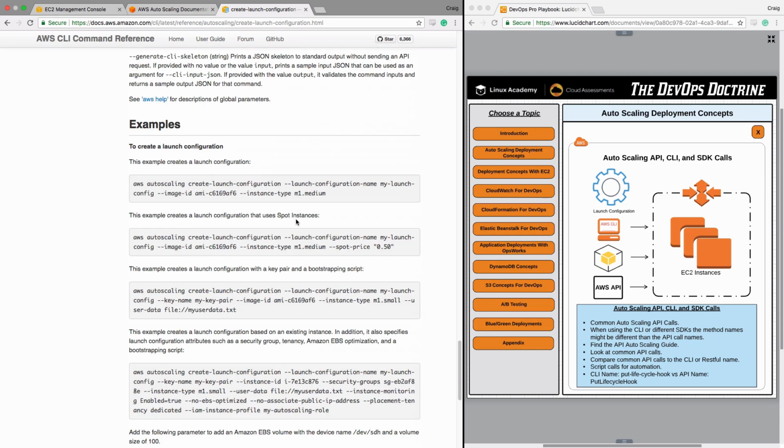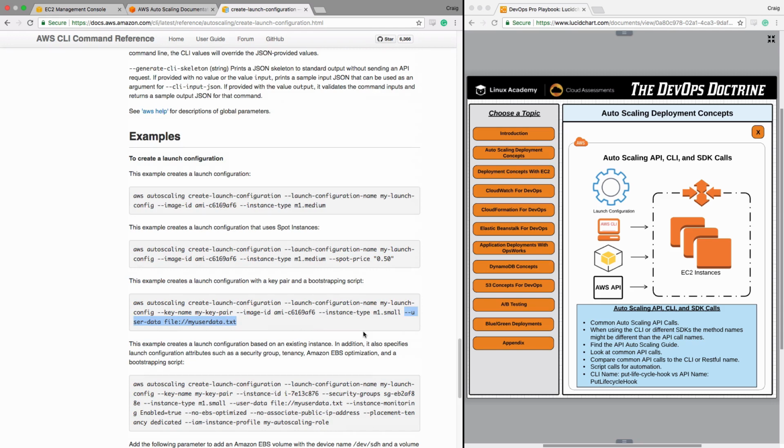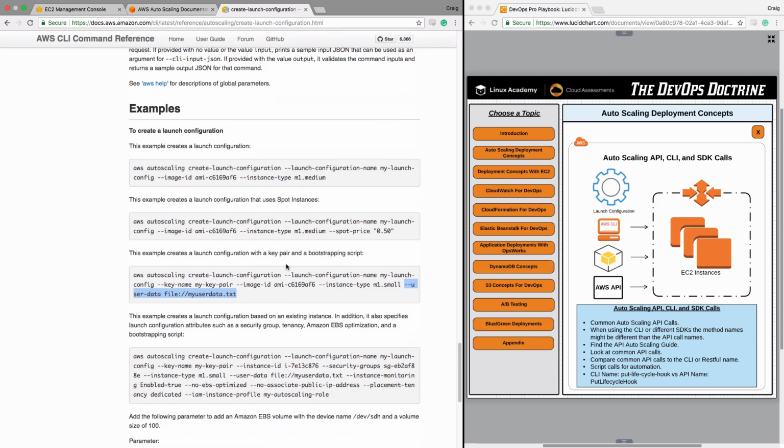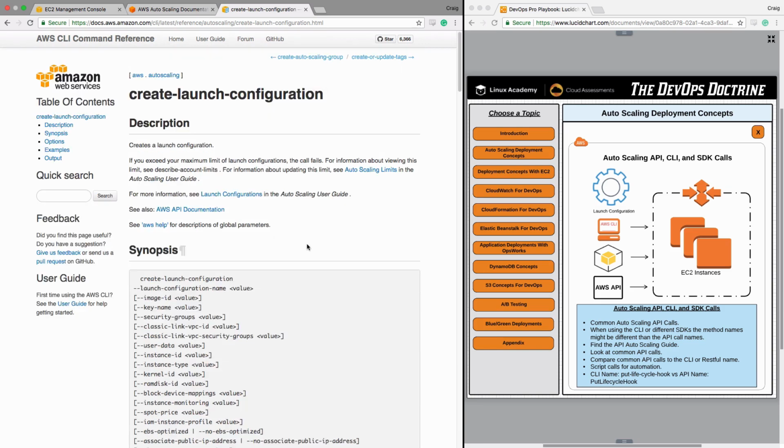This one creates one using spot instances. Note specifying the spot price. This one's referencing a bootstrapping script with a user data option. So again, I always jump to the examples, and it's usually pretty easy to figure out what you need to do. Okay. And note, really helpful here is the API documentation.